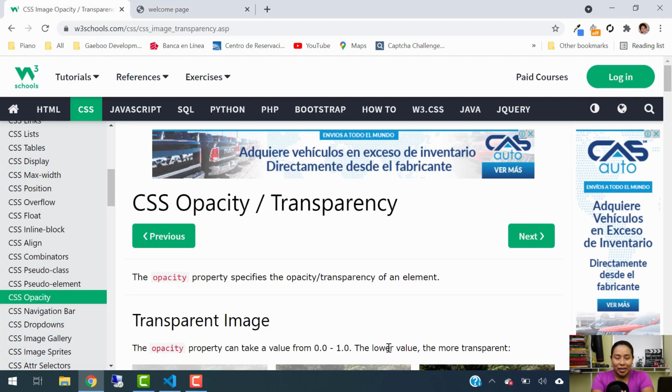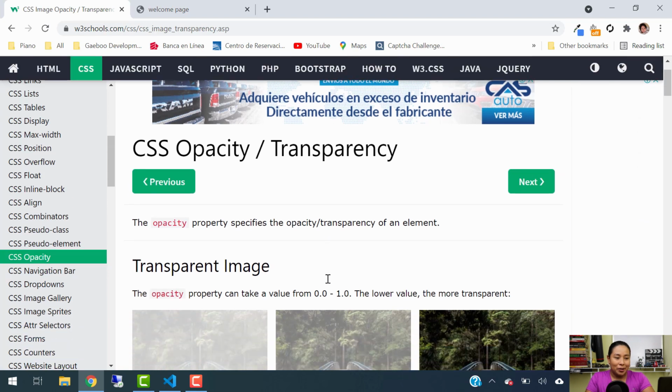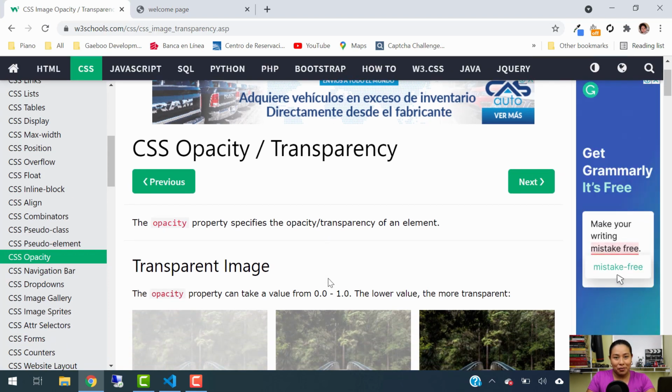Okay, so CSS opacity, we've seen this in our previous chapters, but in this video, I want to cover a little bit better and a little bit more in depth what exactly you can do in websites using this property. So let's go back to W3Schools and read a little bit. CSS opacity is a property that specifies the opacity or the transparency of an element. Pretty self-explanatory, right?